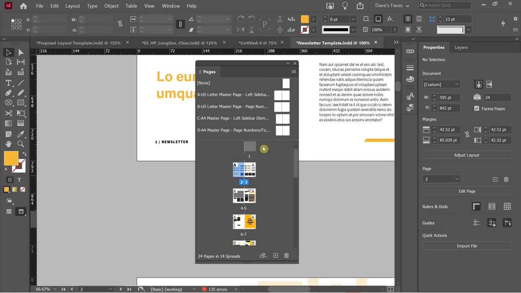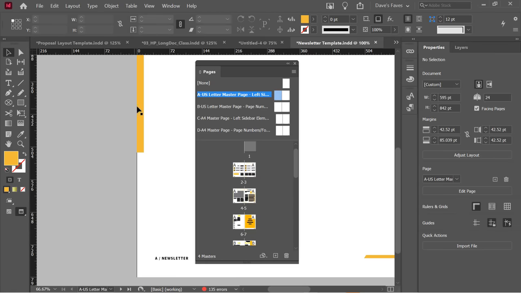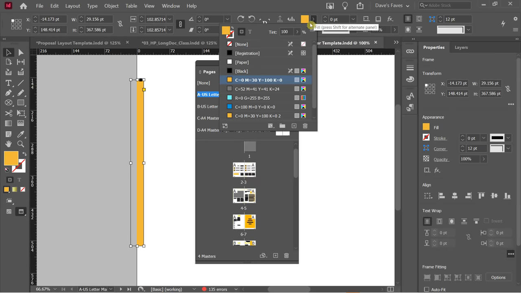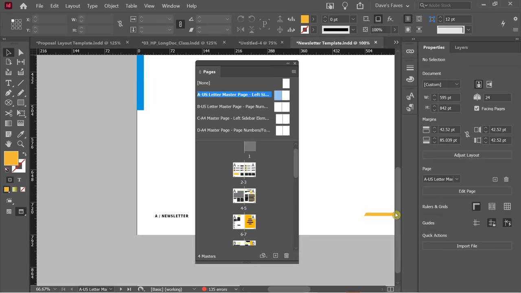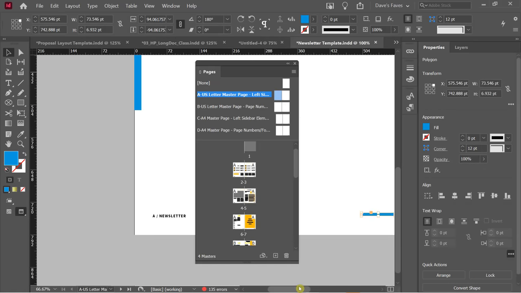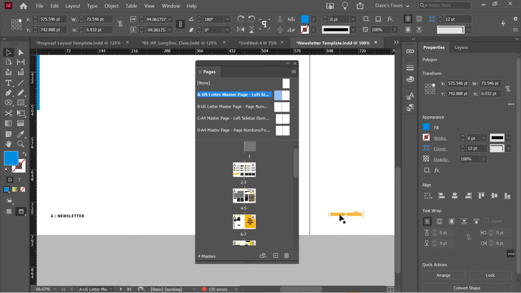Let's go back to our A master. I'm going to double click on that. And you'll notice now I can actually click on the shape if I want to. Let me change the color of that to this nice little pretty blue color. Wonderful. All right, let me do the same thing with this one here. Let's go over here, back to that pretty blue color, and do it one more time.